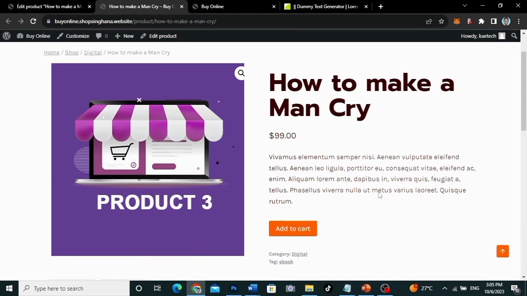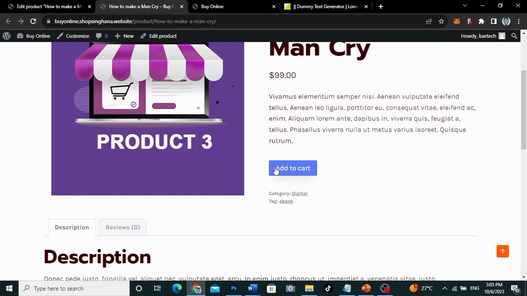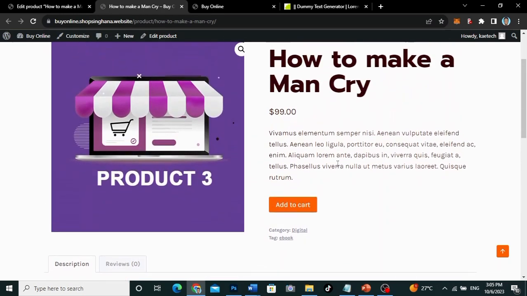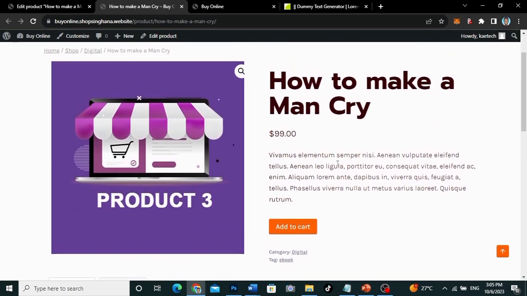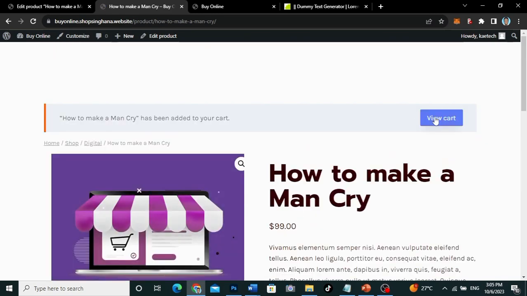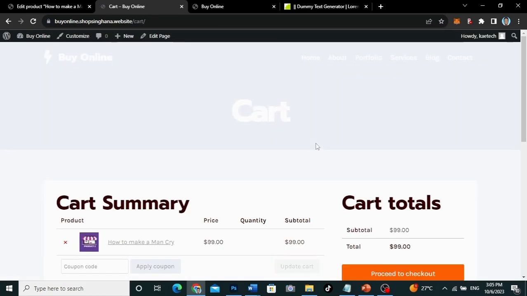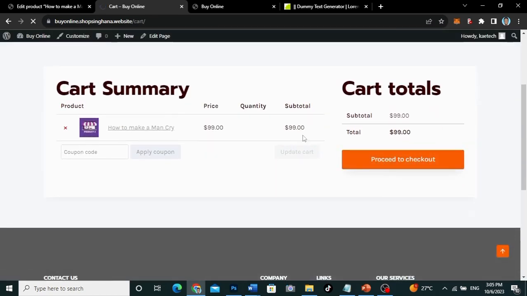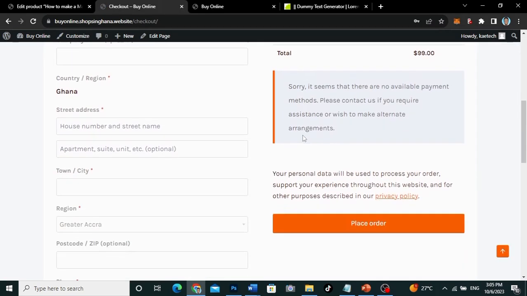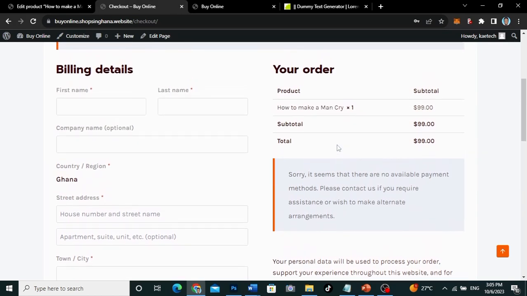And now guys, this is how to make a man cry, and this is the product. It is sold individually over here, and that is it. So this is the description over here, and that is how the product works. Okay, the downloadable product. So if somebody adds the product to cart over here, the person can go ahead and view the cart, and proceed to checkout. Now if the person fills in all the details and places the order, the person will get access to a download link to download the product.